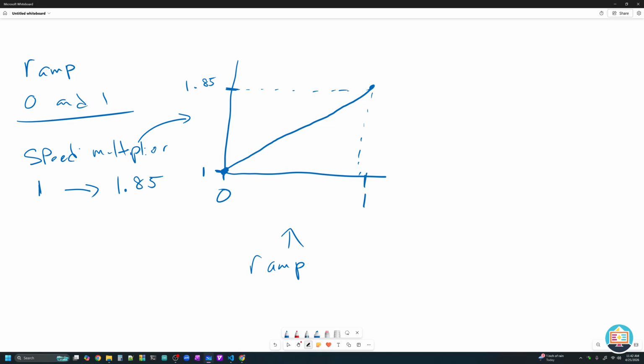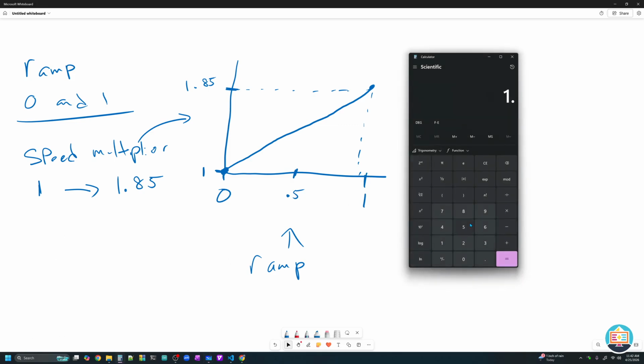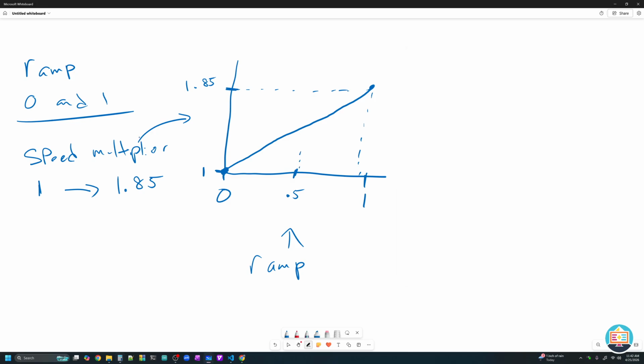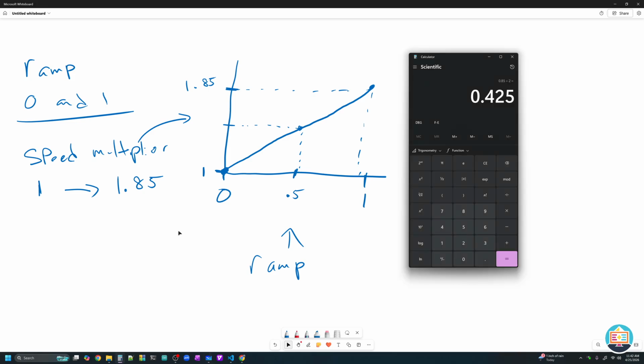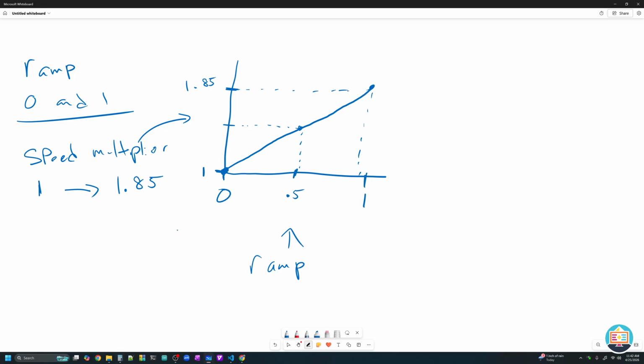But let's imagine, what would it be if my ramp value was right in the middle at 0.5? Well, how would we figure that out? Let's do 1.85 minus 1, divided by 2. So when my ramp is 0.5, this y value is going to be 1.425. So we would say, hey, the speed multiplier is 1.425.